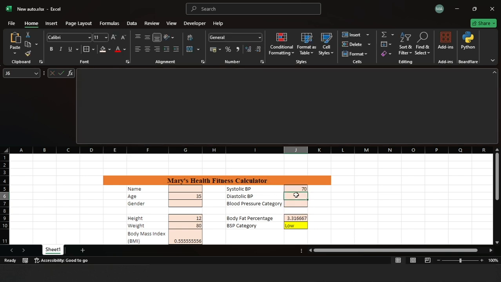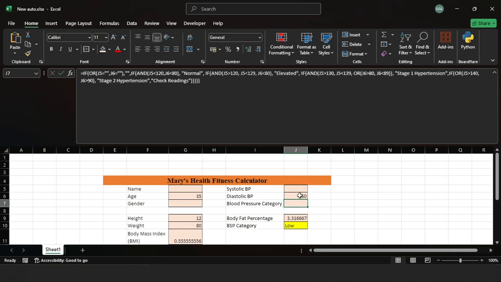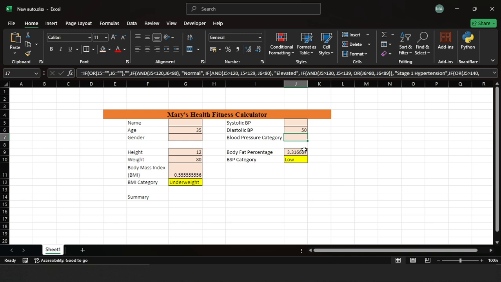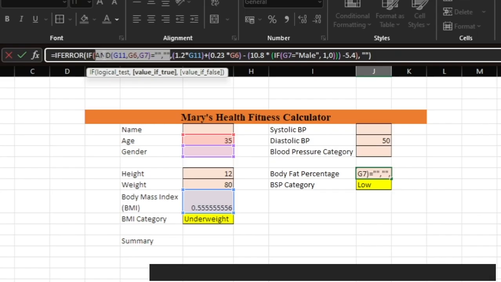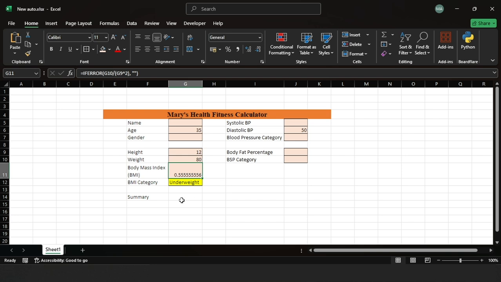Now you can see that this is rightly correct. Let me also delete this and only write for this. You can see that we will have a blank space. Also, we want to do the same for the body fat percentage. Instead of using and, use or. Enter. Now we are good to go to the summary.